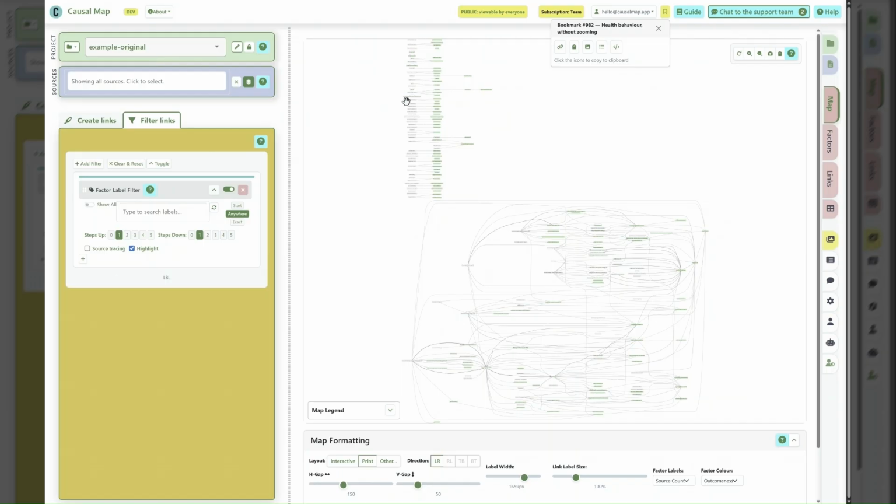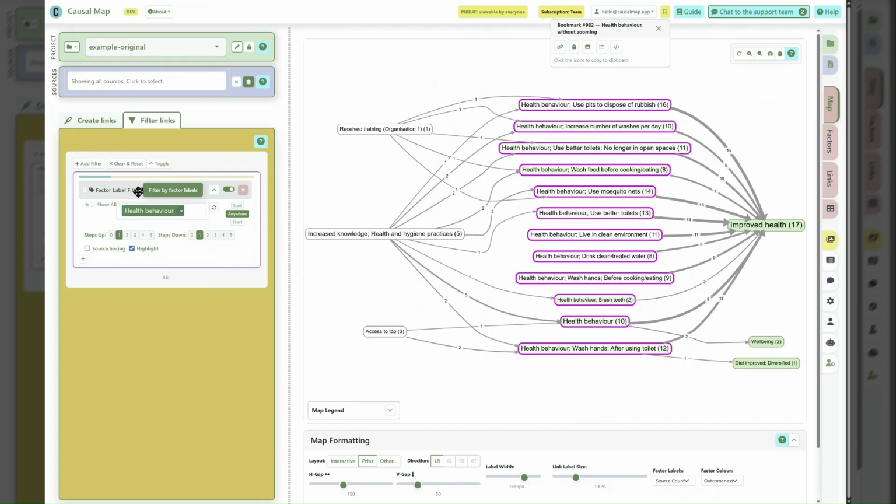And you see here there's an awful lot of information. You can't really see what's going on. But suppose we want to focus on one particular thing, like, for example, health behavior. So in this filter, the factor label filter, I'm looking for all factors that mention the words health behavior anywhere, and all of its immediate causes, so just one step up, and all of its immediate effects, so other factors that are just one step down from it.